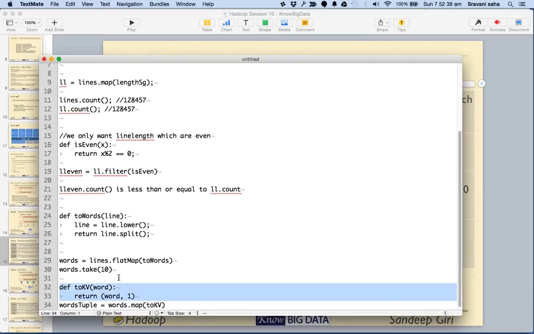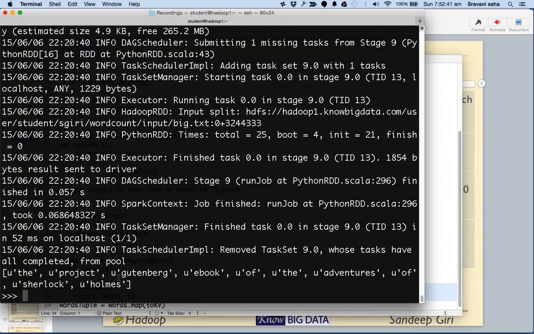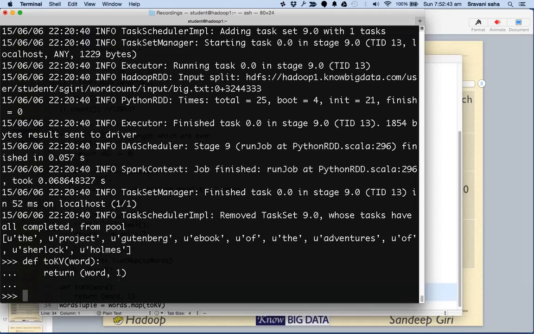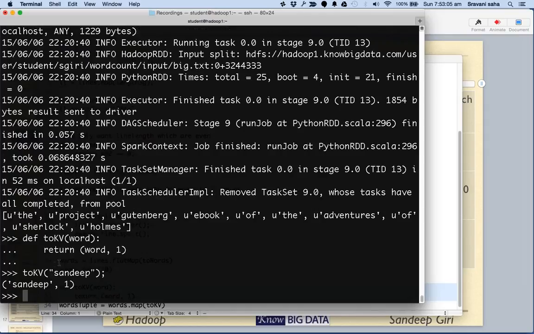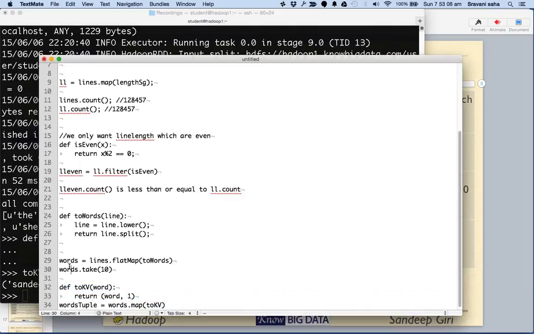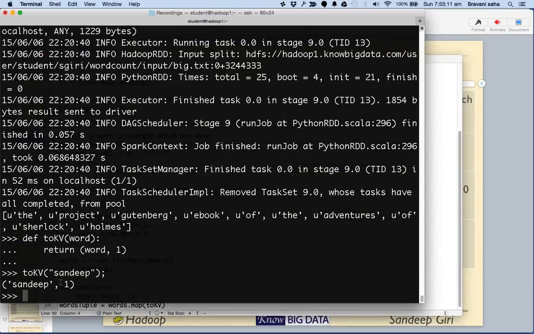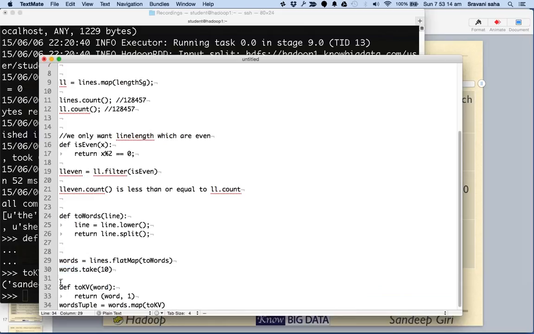Okay. So we are creating another function which basically converts any array you apply this 2kv on. So we say 2kv and say there is Sandeep here. Okay. So what will it do? It will basically return Sandeep 1. That's all it does. And words has a list of values, so now a list of strings.